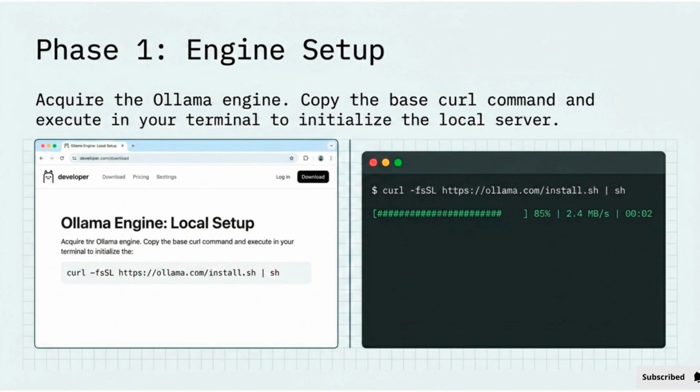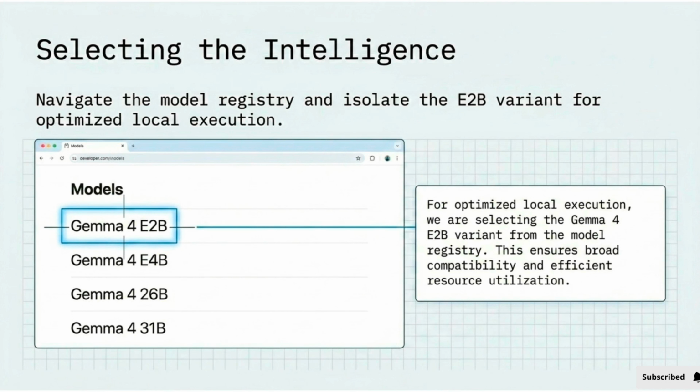Phase 1 is the engine setup. Acquire the Ollama engine by copying the base curl command and executing it in your terminal. This will initialize the local server. Next, we select the intelligence.